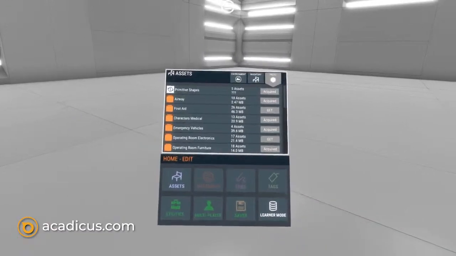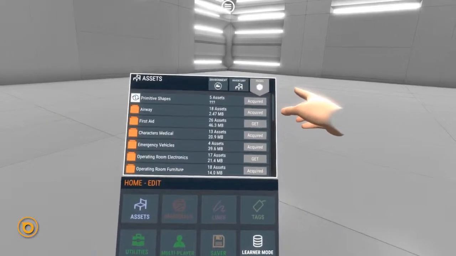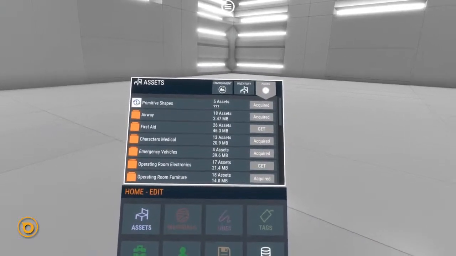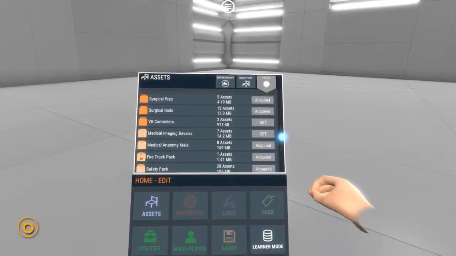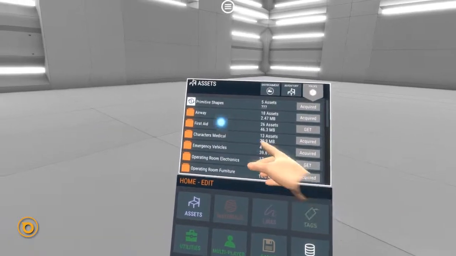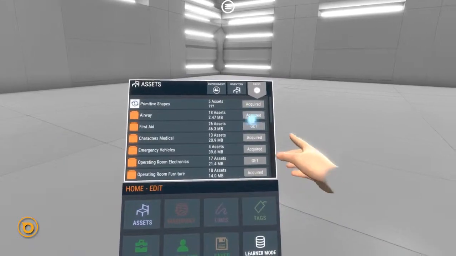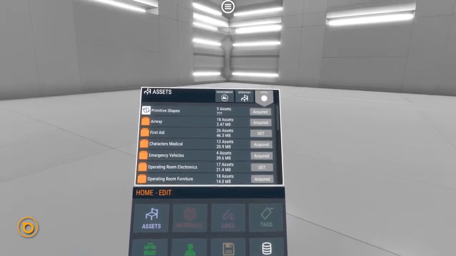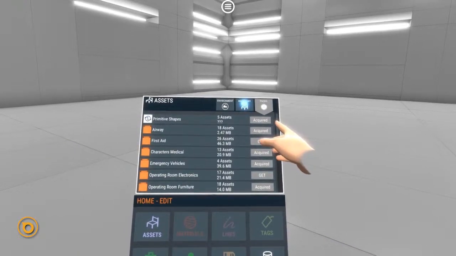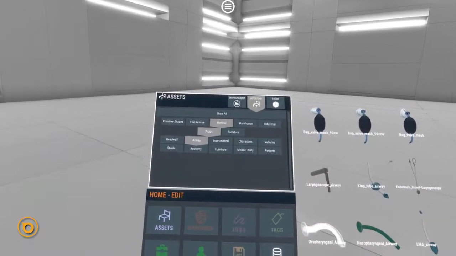Let's work with Assets. In the upper right corner, we have Packs. This is what you'll start with to download the content packs that you'd like to work with. For example, if you'd like to work with Airway, you can click on Get next to that. I've already acquired that asset pack. When you've acquired it, it'll show up in your inventory.